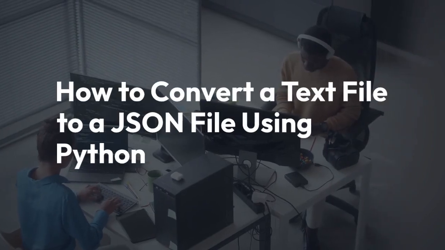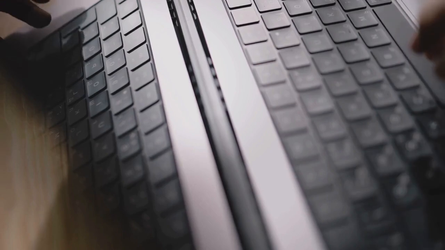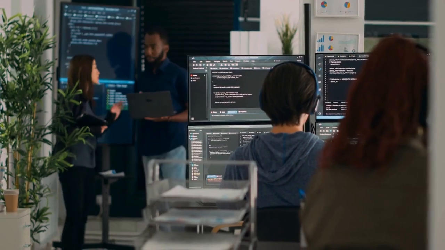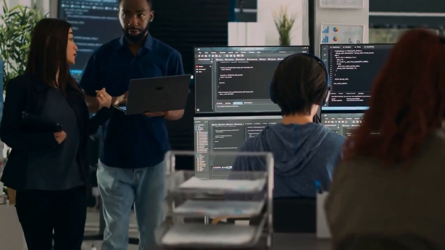We're going to explain how to efficiently convert a text file to a JSON file using Python. This is a common task, especially when dealing with data processing and APIs. We'll cover several approaches, highlighting their strengths and weaknesses for different scenarios.